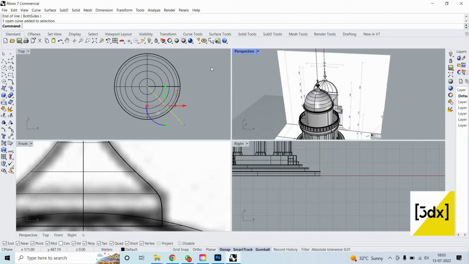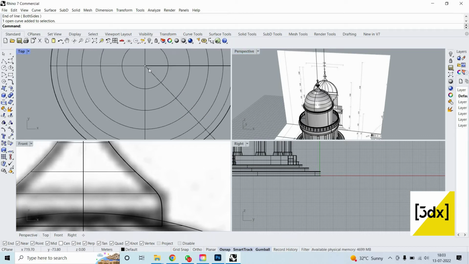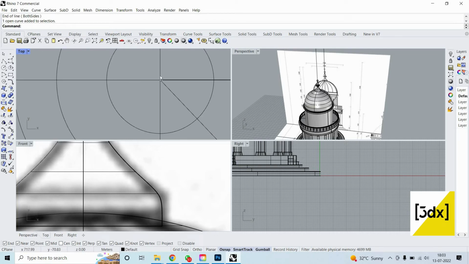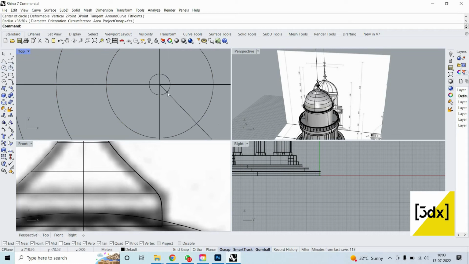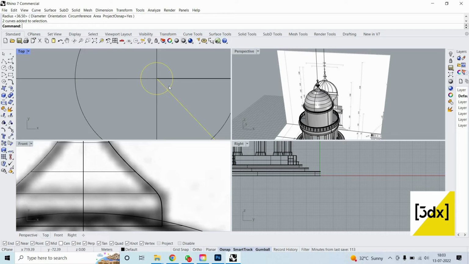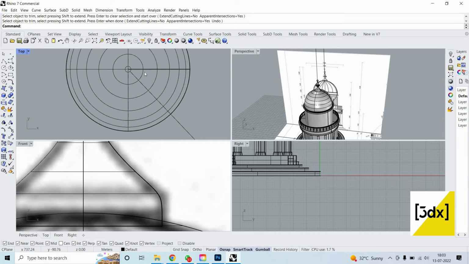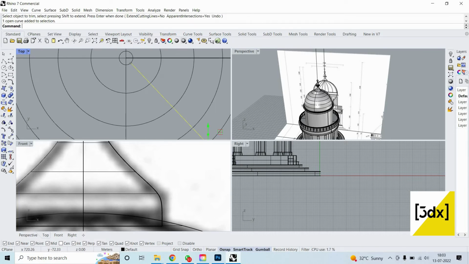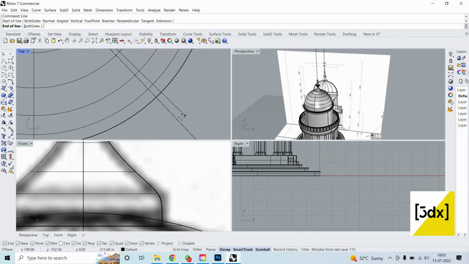So I just need to see. Okay. I'm just drawing something like a pattern. I'm drawing a circle over here. Split it. I will trim it, I don't need this. Now I just draw another line from here.